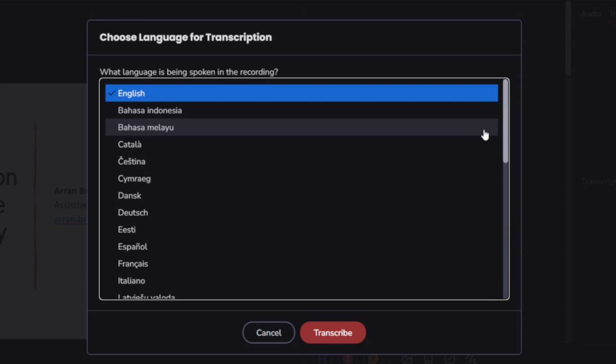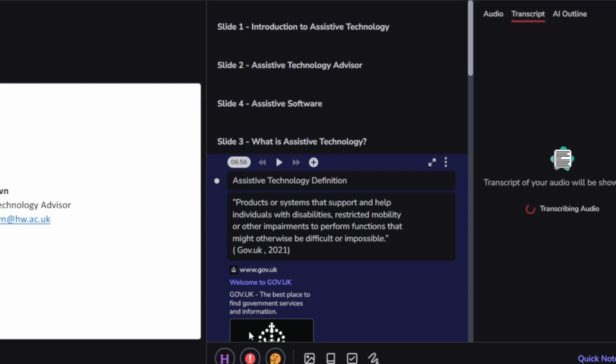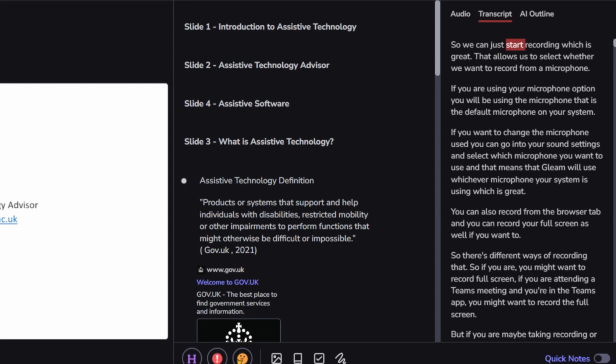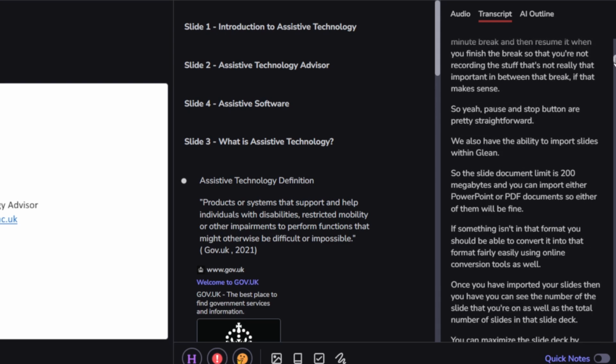Please note that a transcript will only be produced if the language that is being spoken in the recording matches the transcript language that you have selected. So, for example, Glean will not translate an English recording into a French transcript.